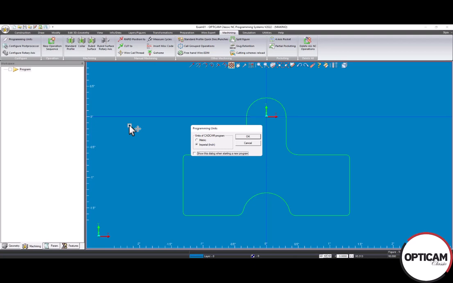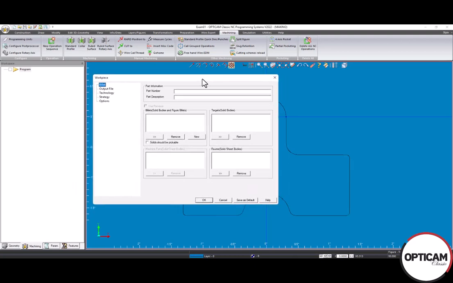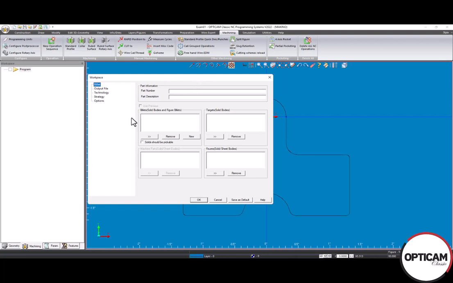So I'm clicking on standard profile. I need to specify what units I'm working in. Then this dialog page comes up. This dialog page right here is our operation sequence, our workpiece. The first thing I need to do here, you do not need to fill all of these out to create a program, but for this example I will.